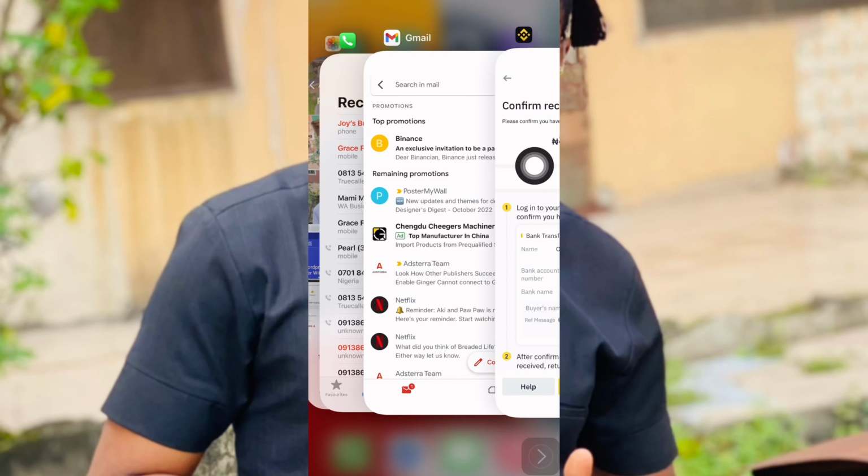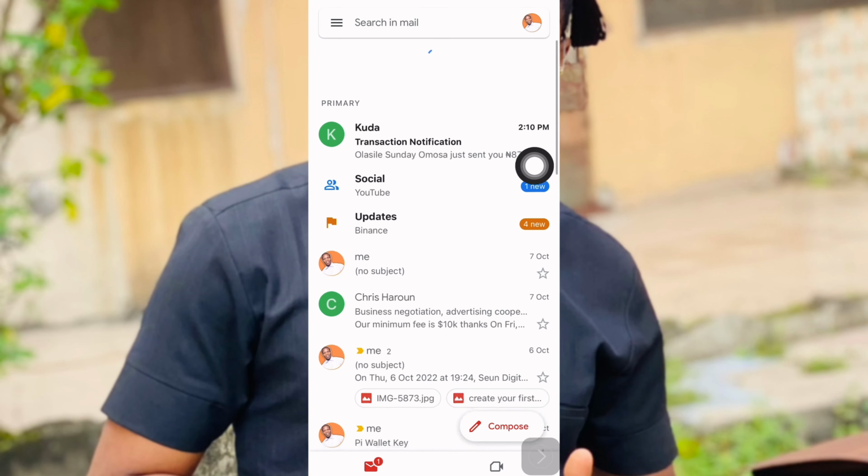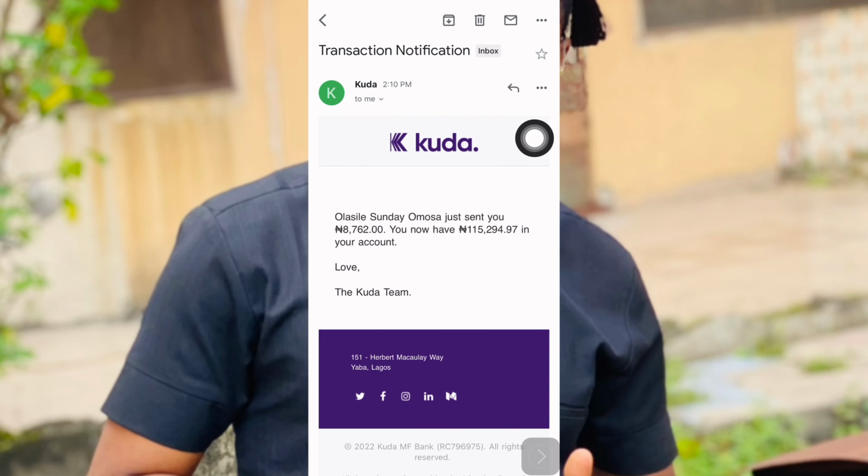But instead of me going to my bank, let me check my email to see if I received any email from them. Okay, this is CUDA. All right, so click on it. You can see this is my CUDA account. Ola Shile Sunday Omosa just sent you 8,762 naira 0 kobo. Okay, you can see the money is right here.